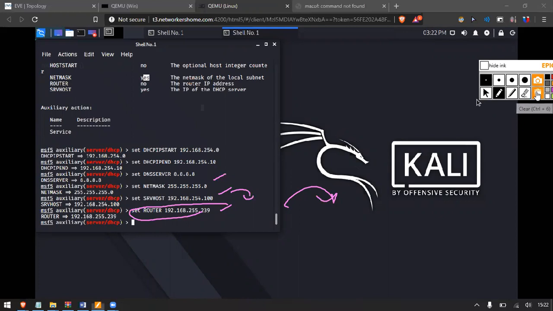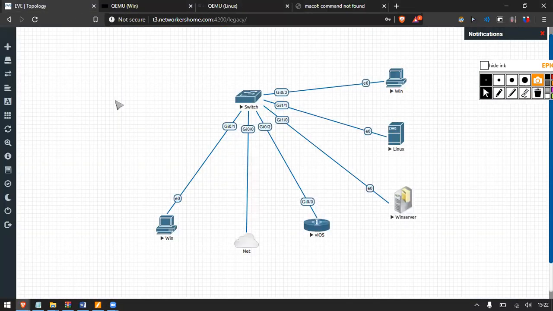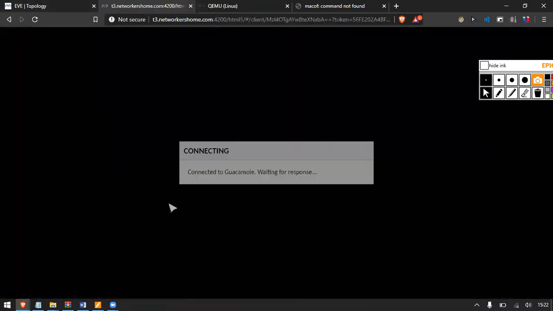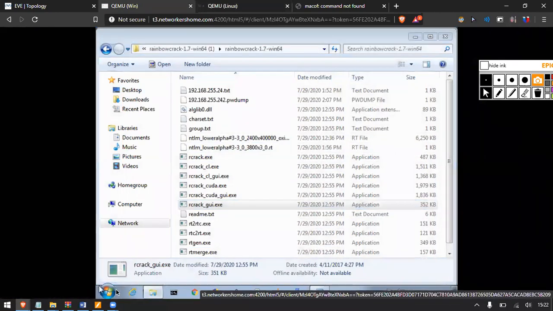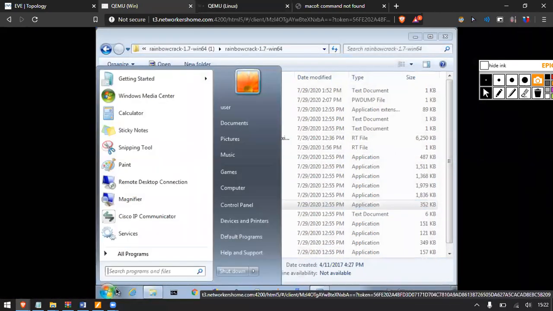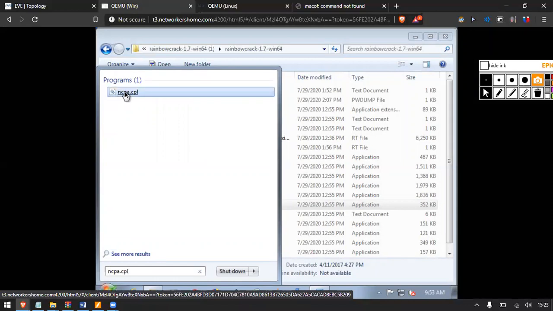So I will be clearing this out, and I'm jumping to my topology. I'll be turning on my Windows 7 machine, and let's see. It's already configured. So what I will do is go to its network adapter settings, ncpa.cpl, and turn it to DHCP.